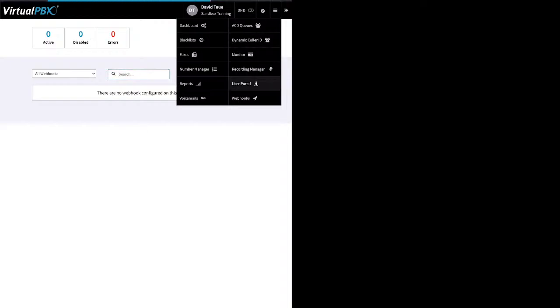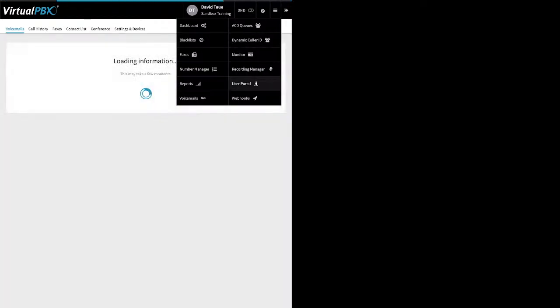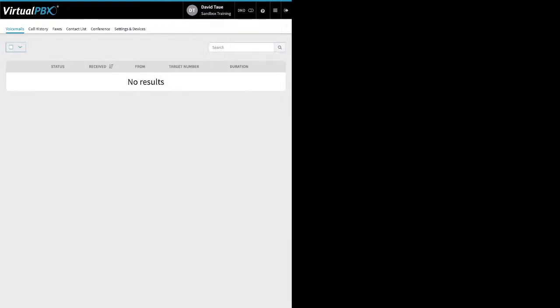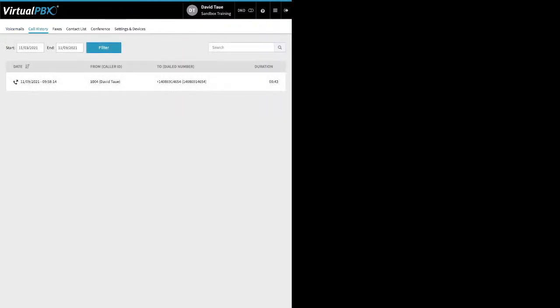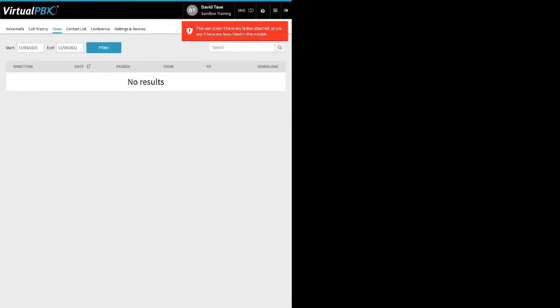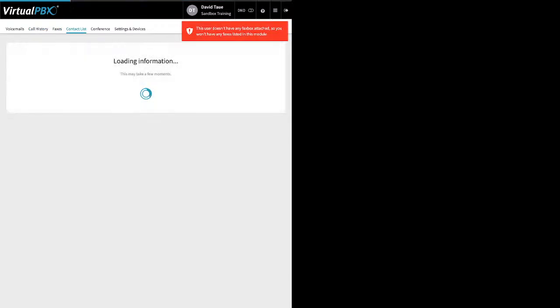And then we have the user portal. Every user has their own user portal. As an admin, you cannot access a specific user's user portal, but that's because you can get to everything else. Voicemails, you would go to the voicemail manager. The call history, this would be like the call logs. You can see date and time of who made outbound calls and to where, for how long. You can see users' fax history.